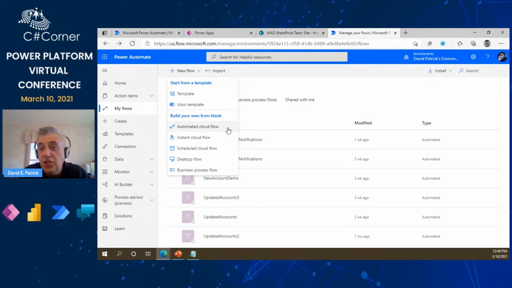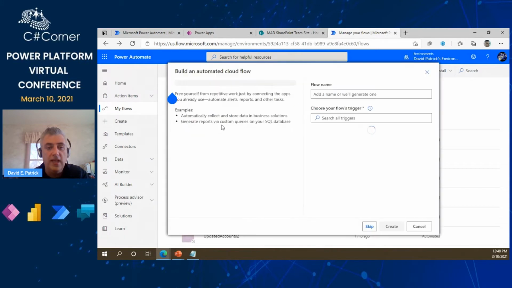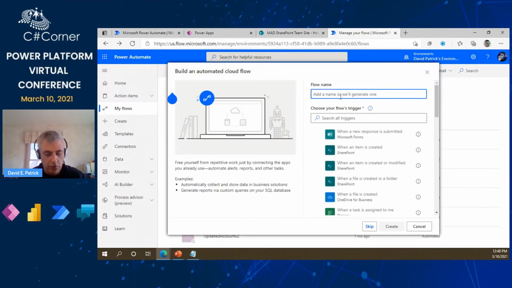And automated means it's going to be triggered by some action. In this case, it's going to be triggered when someone creates a new account. We could also do an instant cloud flow where someone requests the flow to manually start the flow. You can do one based on a date and time, a scheduled flow. You could do a desktop-based flow or a business flow. We're going to just do an automated cloud flow, and we'll give this a name. We'll call this new account notification.